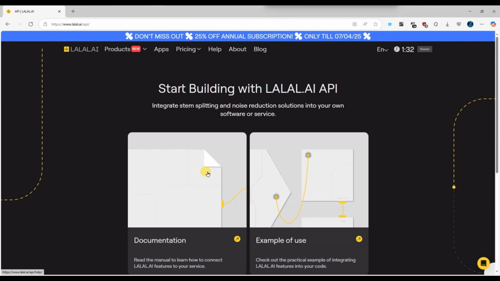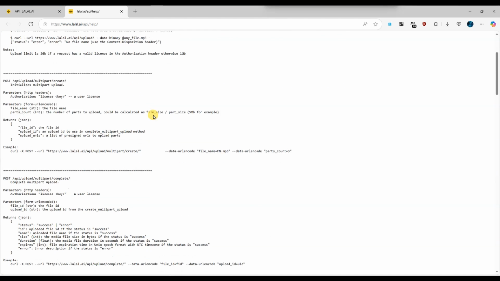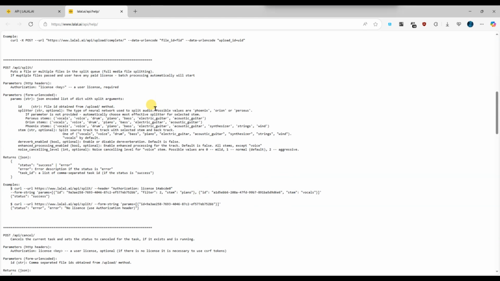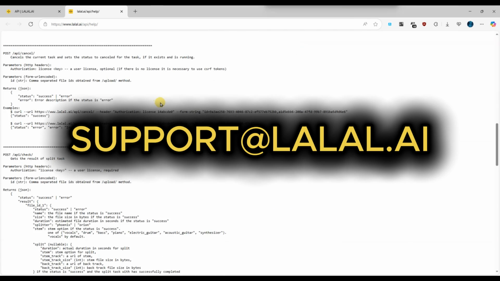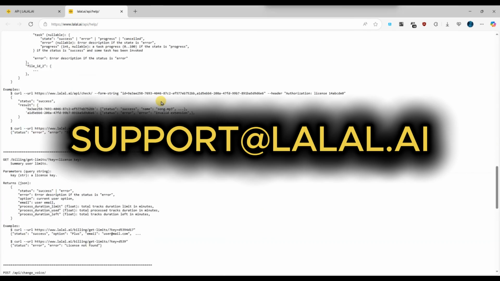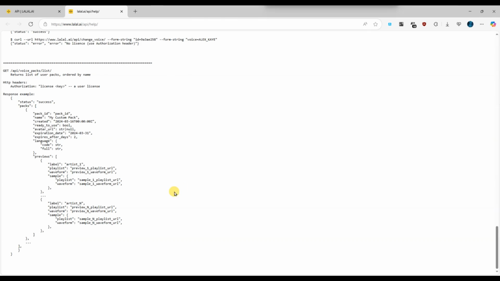If you don't have an account yet, create one and log in to access your API key from the developer dashboard. The API key is essential for authenticating your request to Lalal.ai services. Copy this key and keep it secure.